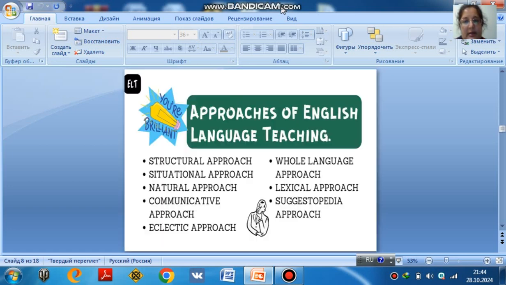Approaches of English language teaching: structural approach, situational approach, natural approach, communicative approach, eclectic approach, whole language approach, lexical approach, and they are the types of language teaching approaches.